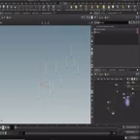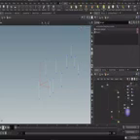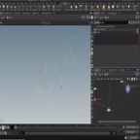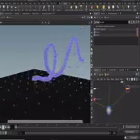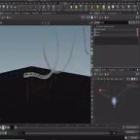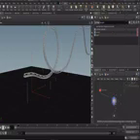The scene is taking shape. Right. So the normals are kind of messed up. We can drop a normal node. That's better.